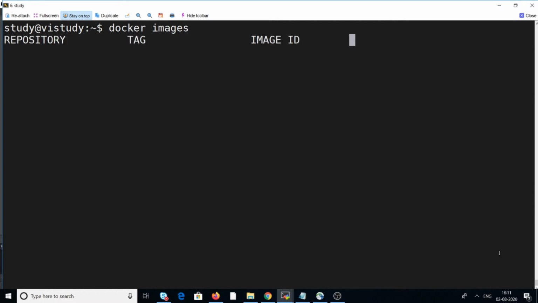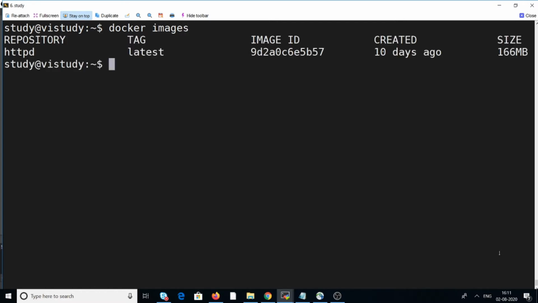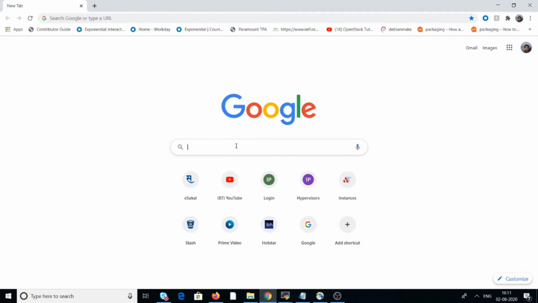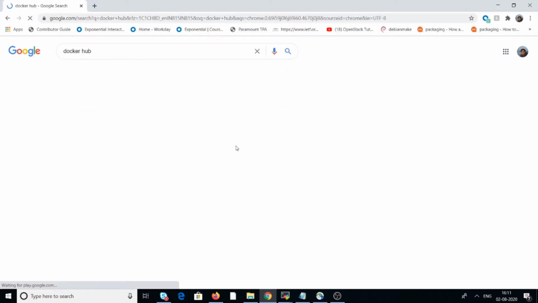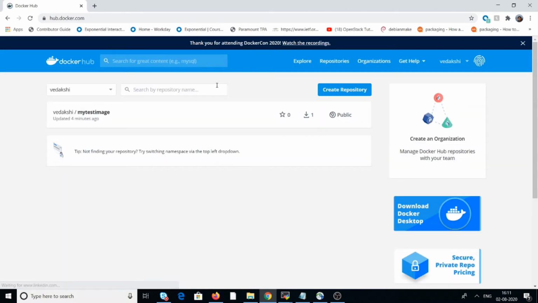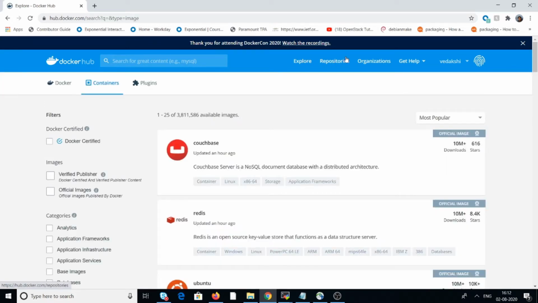We'll see first what images are available for us. Currently in my system, HTTPD is there. So we'll pull a new image from Docker Hub. We'll go to Docker Hub here. You need to be logged in. It is freely available and you can sign up and use Docker Hub.